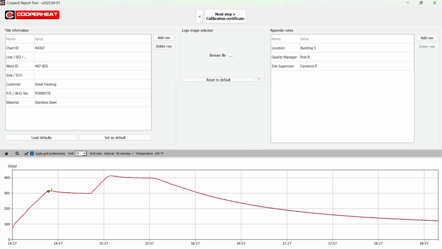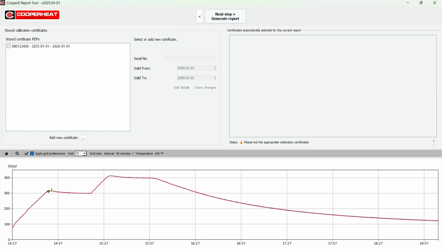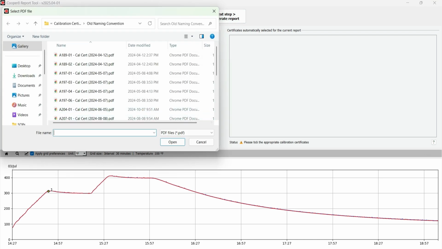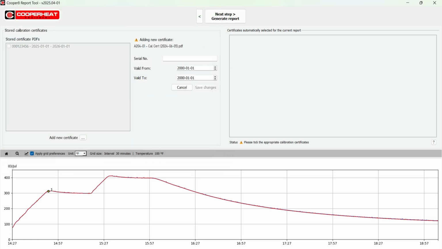Once you are satisfied, continue to the next page by clicking on the Next Step button at the top of the page. The third page has one section, Calibration Certificates. You can upload a calibration certificate by clicking on the button with the three dots at the bottom of the screen. You can then browse your computer for PDF files. Once you have selected a PDF file, you enter the serial number and the date that certificate is valid for. Then you click Save Changes and it will store your certificate in the table to the left.